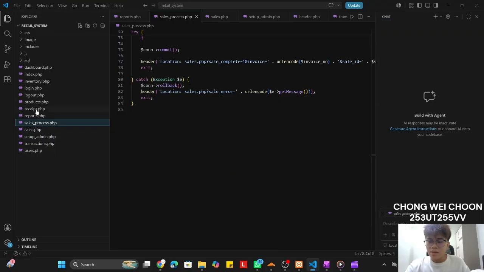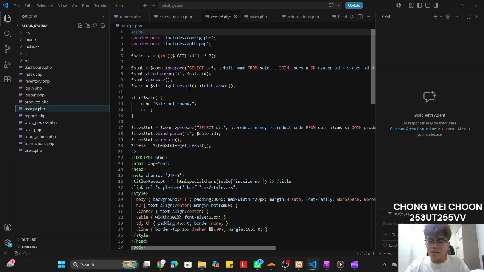Next one is receipt.php. After a sale completes, the page fetches the sale details and the cashier's name using a join between the sales and user table.